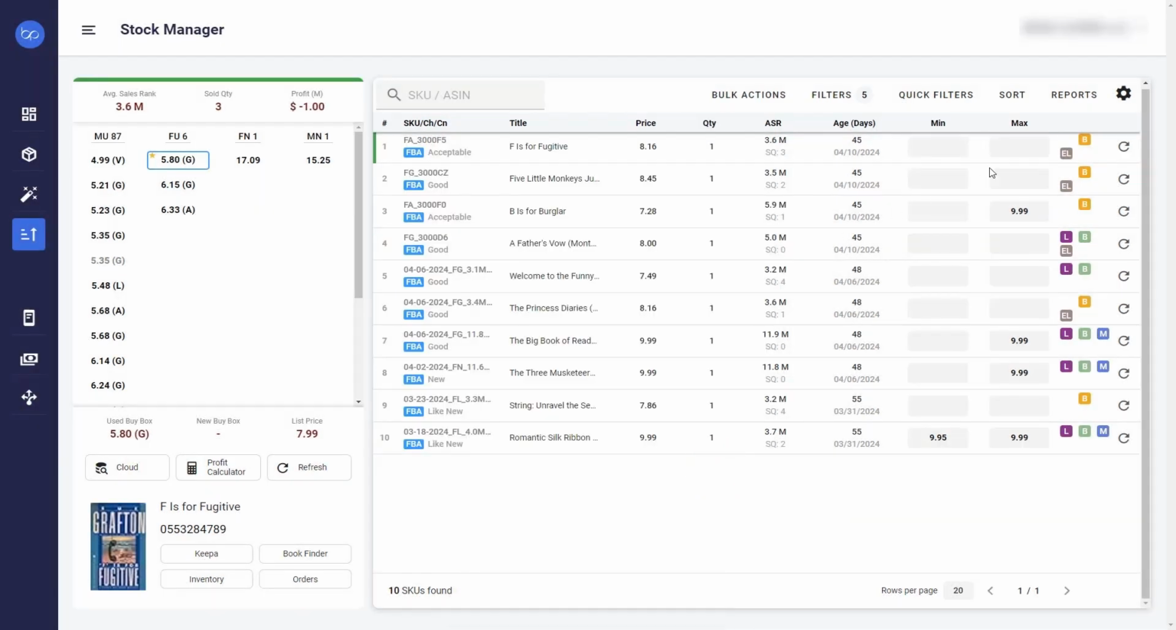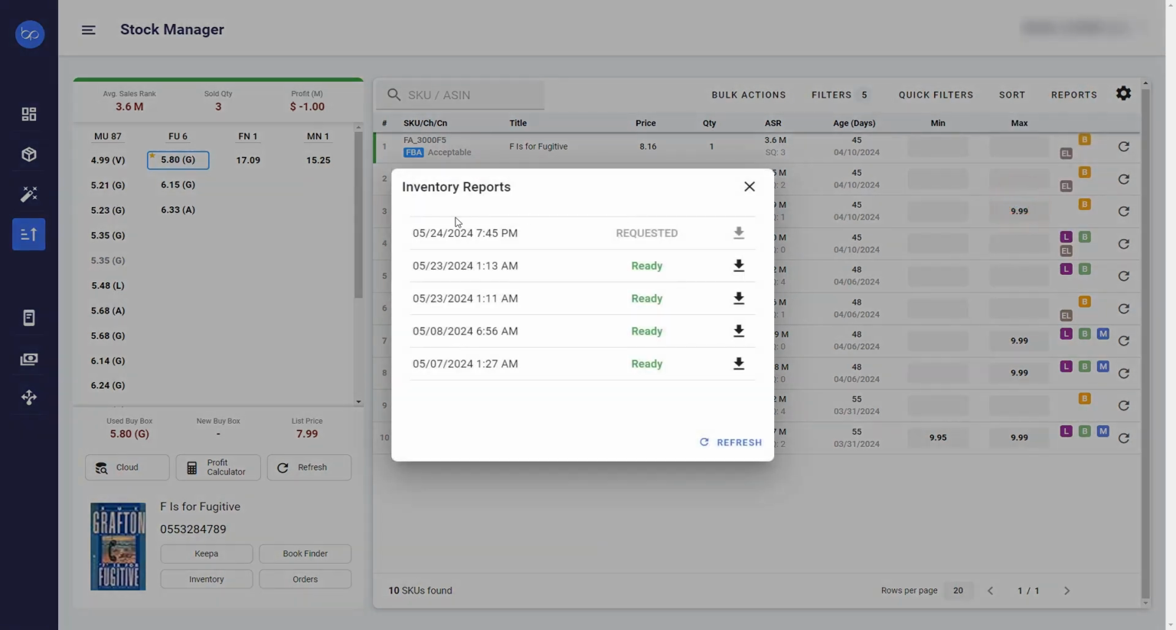You can track the status of the report you've created under the Reports Inventory Reports section. Once the report is ready, I download it by clicking on Download button.